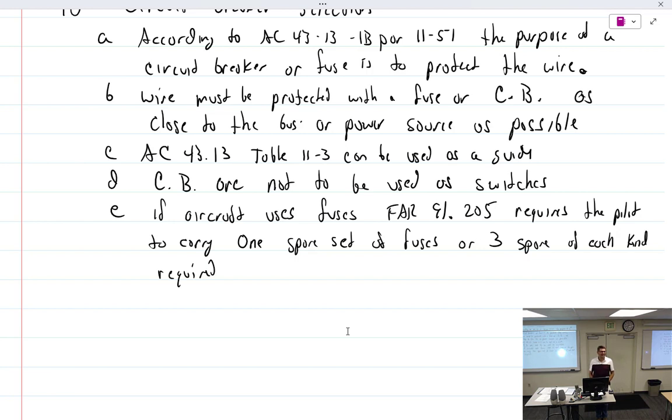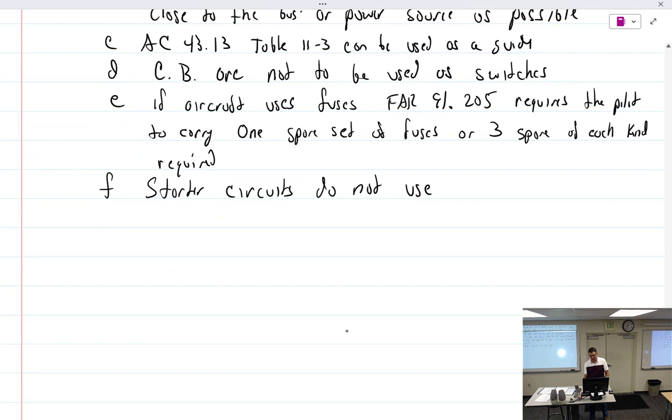Do some aircraft not use circuit breakers? That is correct. My Cessna 150 had all fuses. Would you rather have a circuit breaker or a fuse? I actually changed all the fuses to circuit breakers on that plane. So starter circuits, is that considered a major alteration? I considered it one. Starter circuits do not use a circuit breaker or fuses. You just go till it melts.